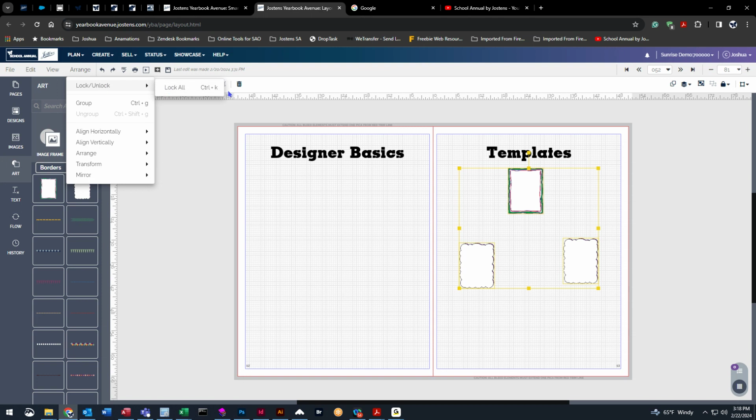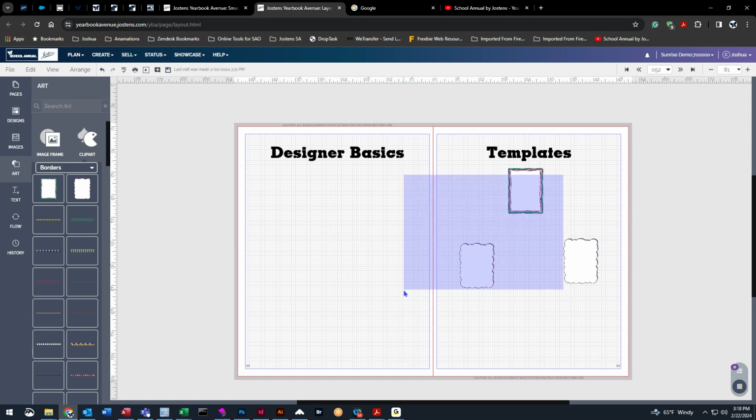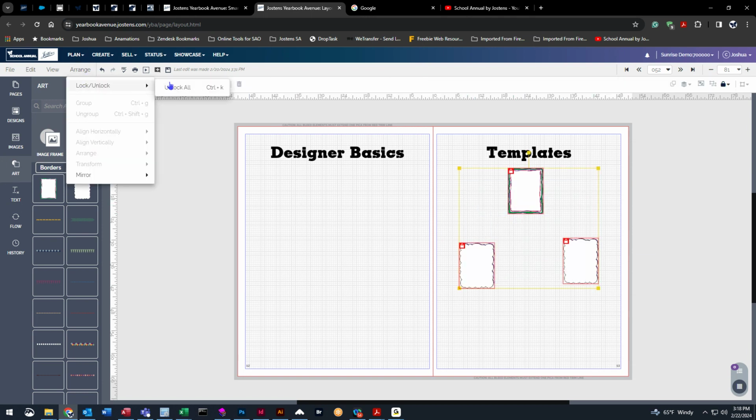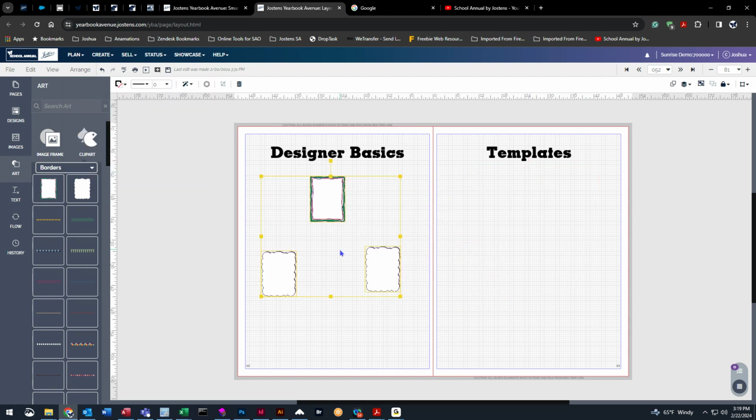If for any reason you need to lock these images so they're not moved, you come up here to lock unlock and just click lock all. So now no matter what I do, I cannot move that image. I can highlight everything on the page, but I cannot move that image. To unlock them, I come up to arrange, lock unlock, then unlock all, and now I can move those boxes.